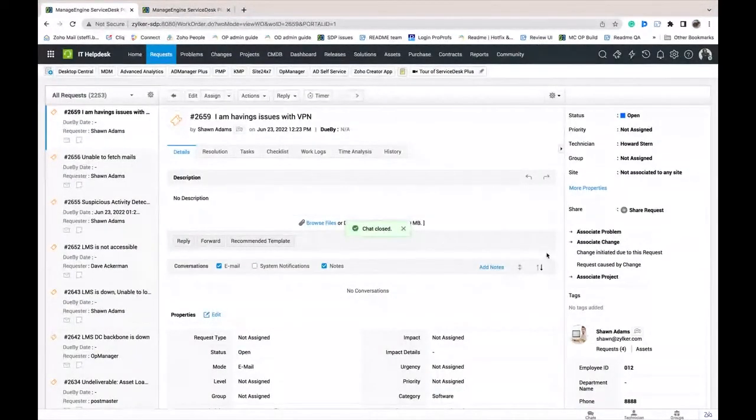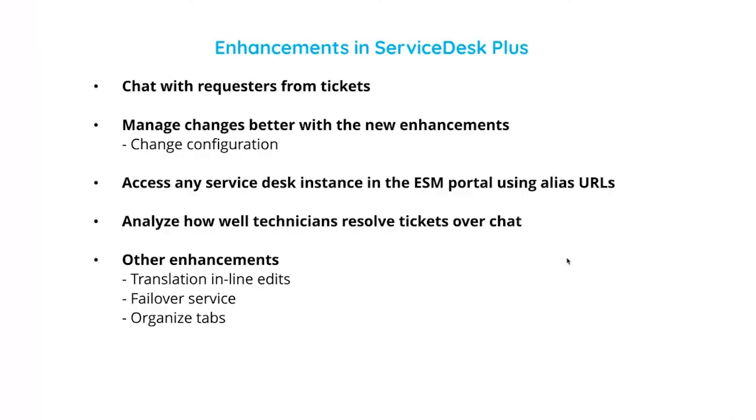So this is how requester chats work. To be able to talk to your requesters, you need to enable login for them. If a requester does not have login enabled, then you will not be able to chat with them from the ticket. And the next configuration I want to talk about is change configurations.